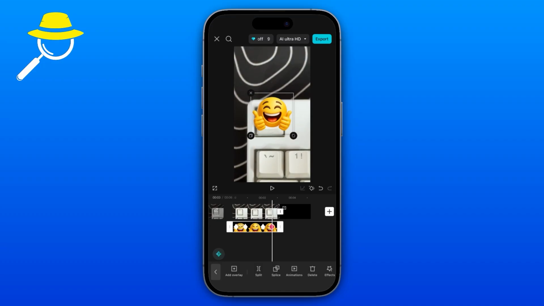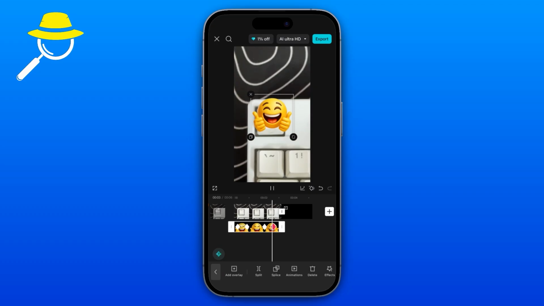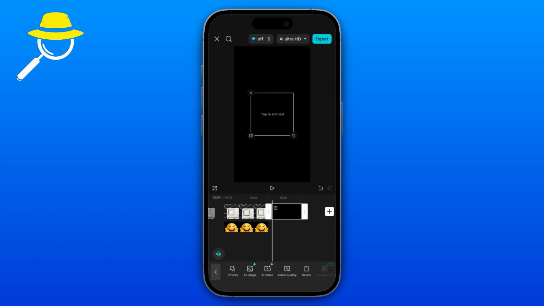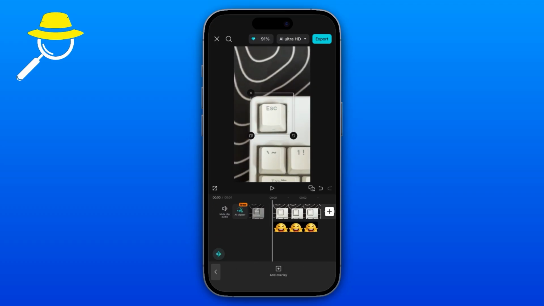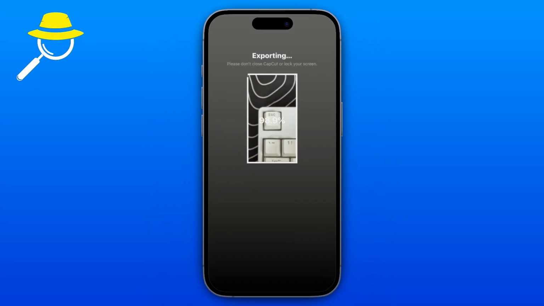When you're finished, play the video to preview the effect. If the movement feels too fast or slow, adjust the spacing between the keyframes until you're happy with the result. Once done, tap on the Export button at top right corner and save the final video.